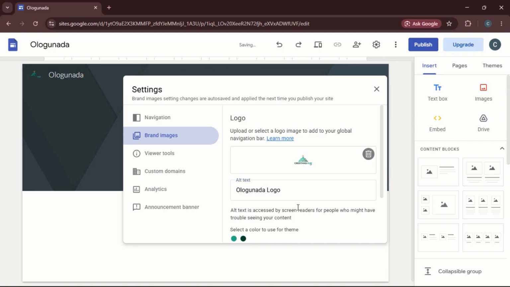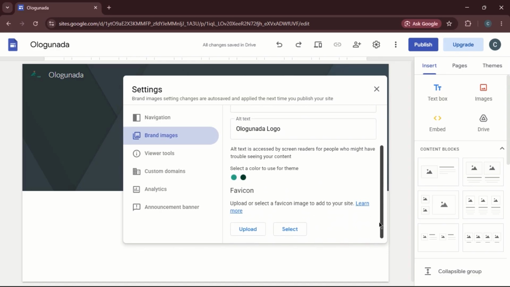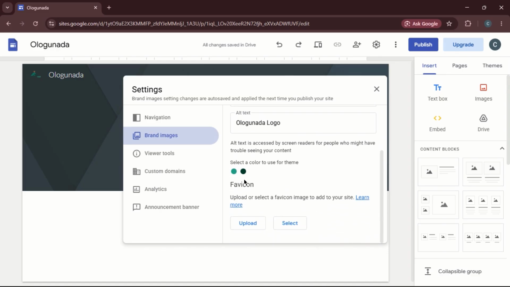So it will display. You can actually scroll down. Okay, favicon. You can see favicon here. This favicon is what is going to display here. I don't know if you can see my mouse. This icon here. Anything you upload here will display here. So I don't need to do that now. So I think I'm through with this.